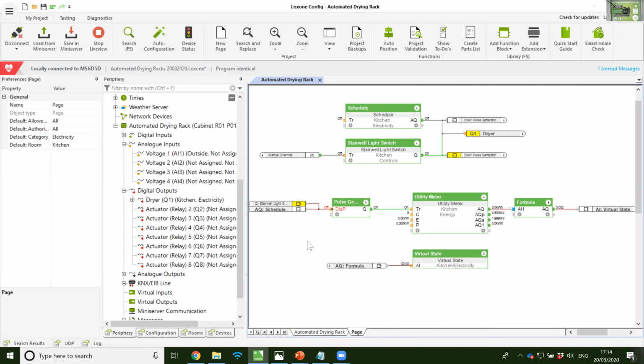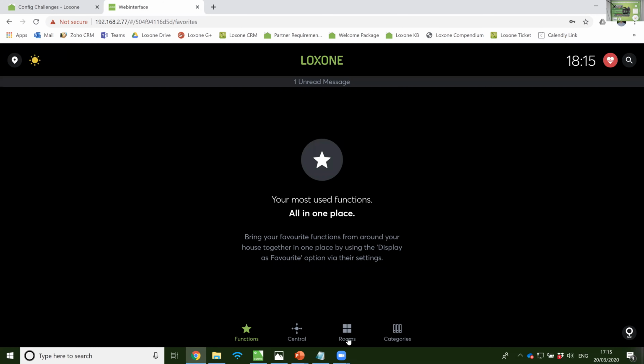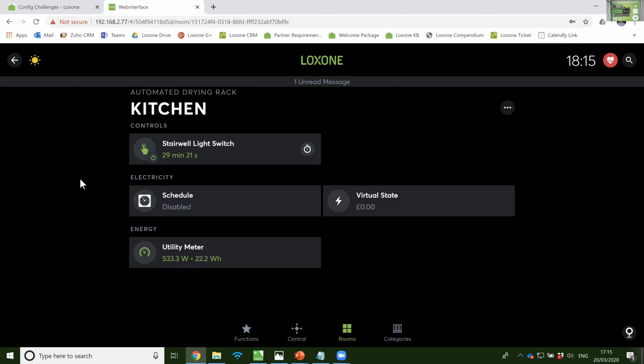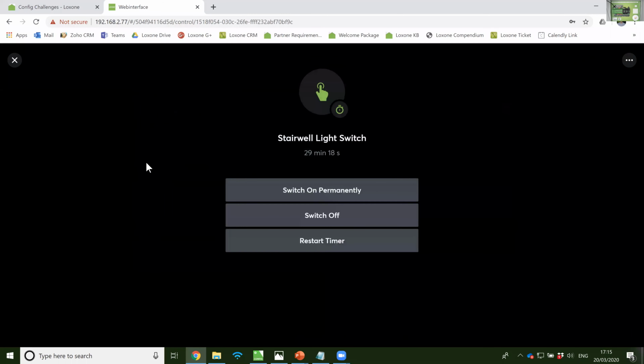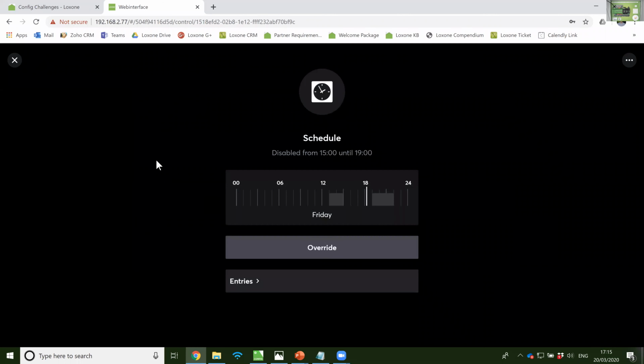Brilliant. If we give that a little bit of time to run so that we can actually have something relevant on the end of it, I can also show you the web interface. So the app essentially. And in here, you can see I've already put it in the kitchen. Here's our stairwell light switch. As I said, the nice thing about this block is it gives us something nice to visualize in the app. So I can already see that it's got 29 minutes and 11 seconds left of runtime. I can also see that my schedule is currently disabled because I'm outside of the time period.